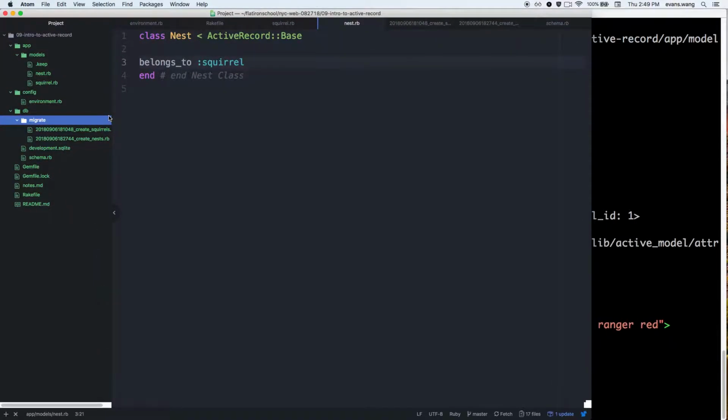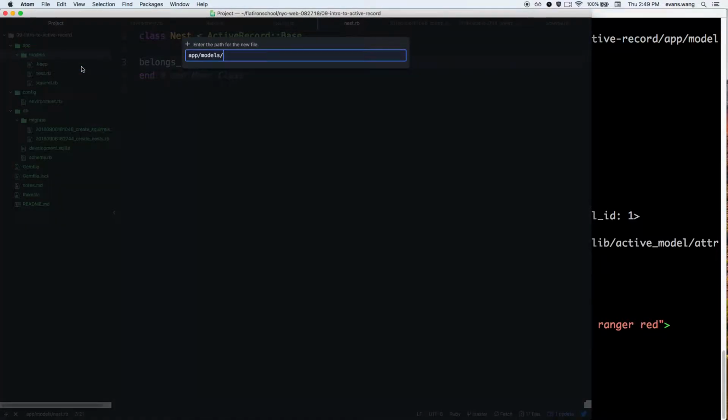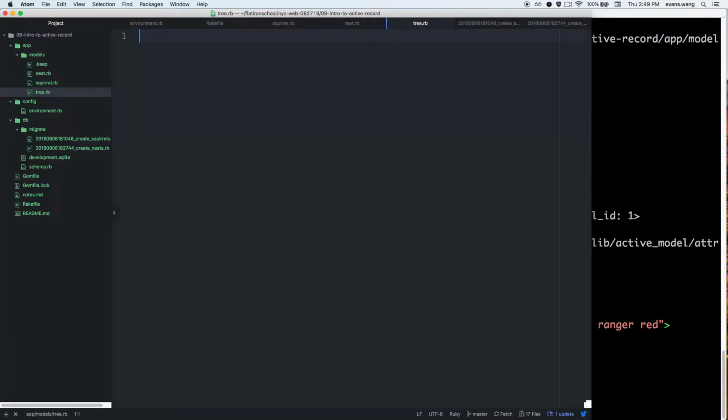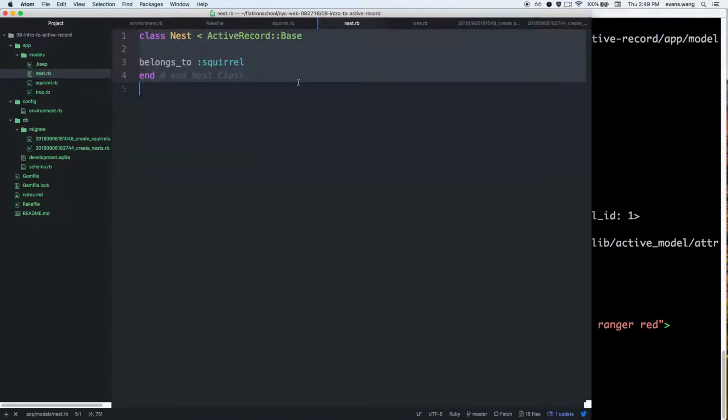So, now that we have the relationship of nest and squirrel, let's finish the rest of them. What is the last model we were looking for? Trees. Wow, just when I thought I was losing you. I love it. Look up, look up.